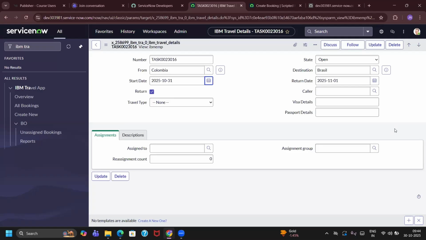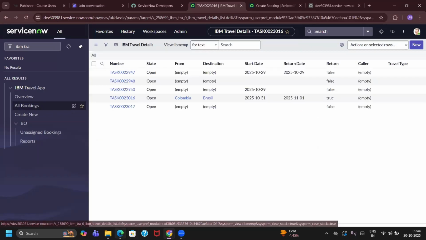First, as soon as you access, the server-side script display will execute, then onload, then onchange, onsubmit, then control will be passed to business rules. Before will execute, perform operation, after will execute, then async, then control will be given back to the user. Okay, so this is all about the execution order.